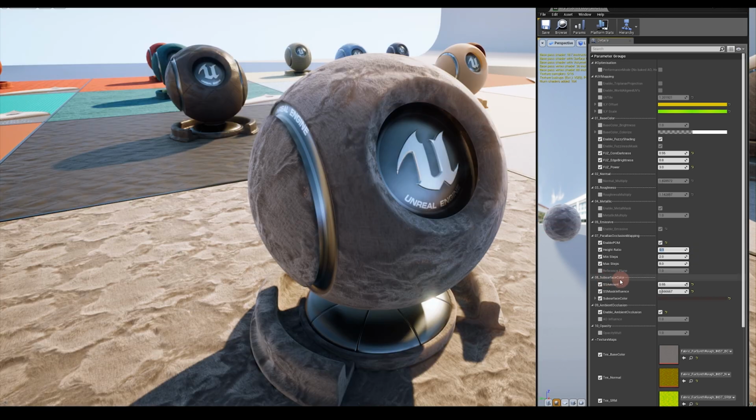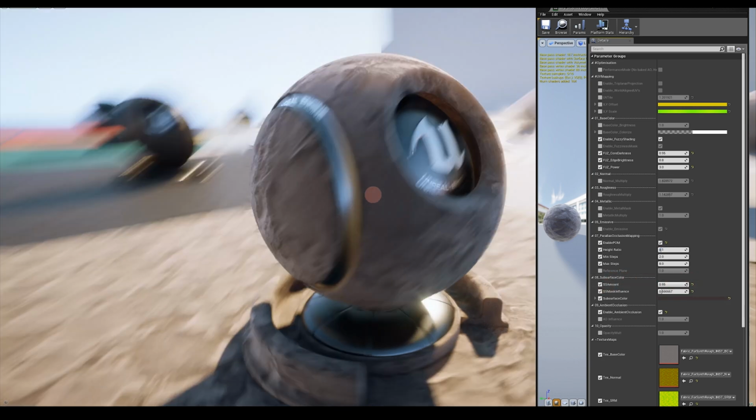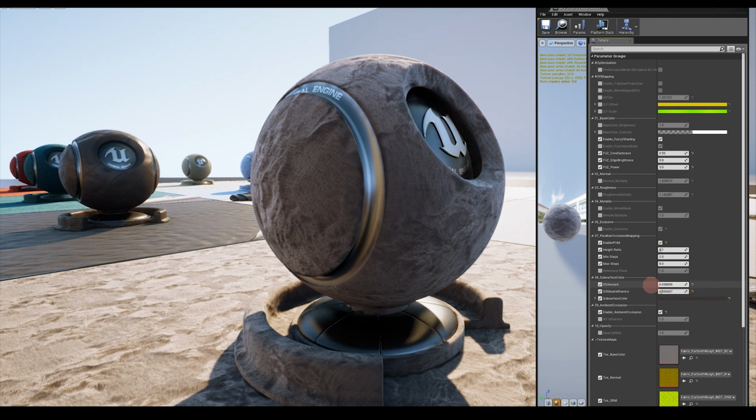Here we have subsurface color control. So you can control the amount of subsurface scattering happening. So reducing this SS amount reduces the amount of light that's passing through your material.